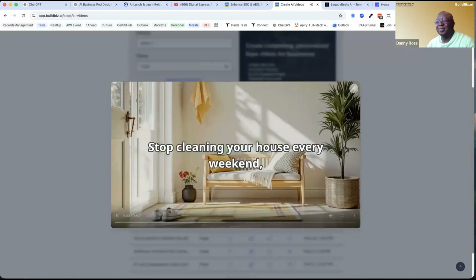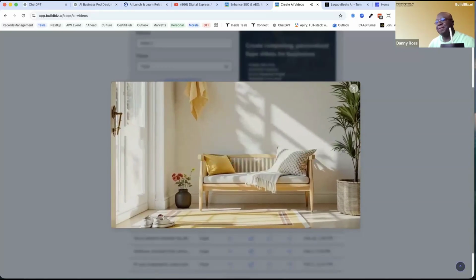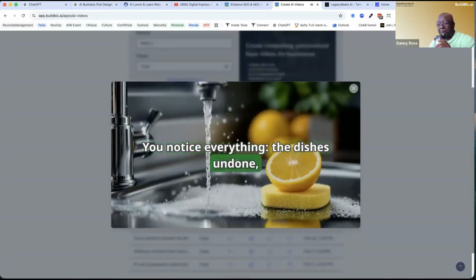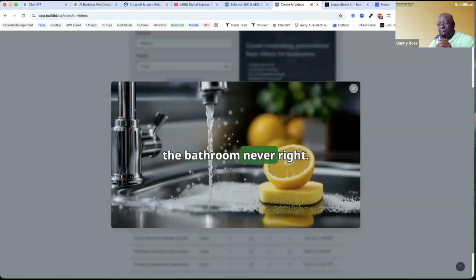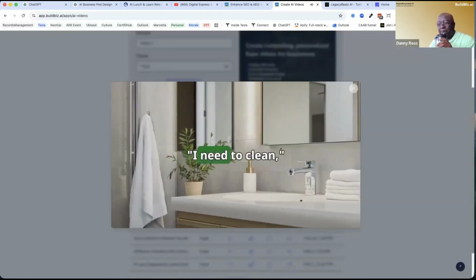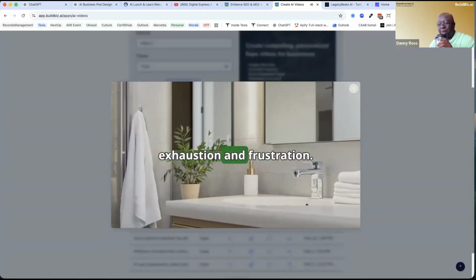Stop cleaning your house every weekend and stop carrying the weight of it. You notice everything. The dishes undone, the floors not quite clean, the bathroom never right. The thought lingers all week. I need to clean until later becomes exhaustion and frustration.